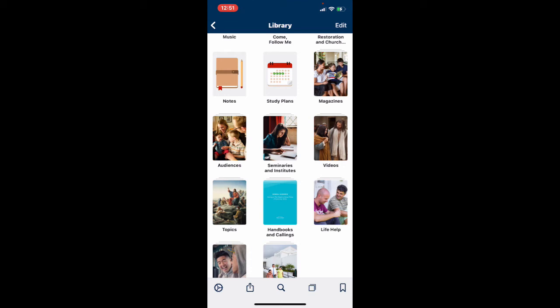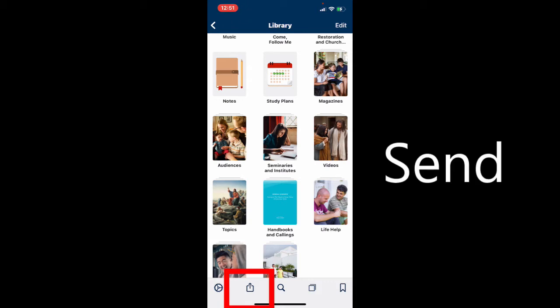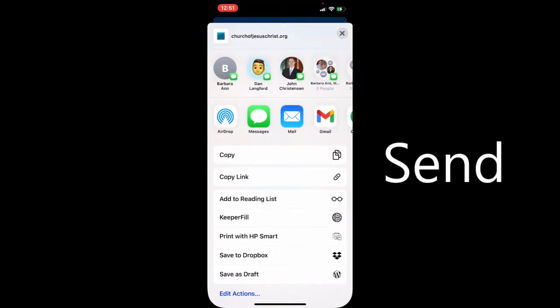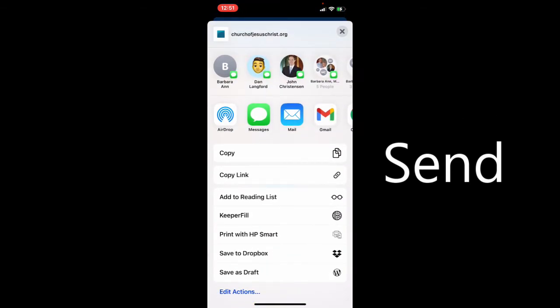The next icon over is a square with a little arrow going up, and that is the Send option or feature. I'm going to tap that. When I do, a window pops up that allows me to send the material that I'm looking at either to friends or other contacts that I have, or to an application. I can copy the materials tapping on the copy option.